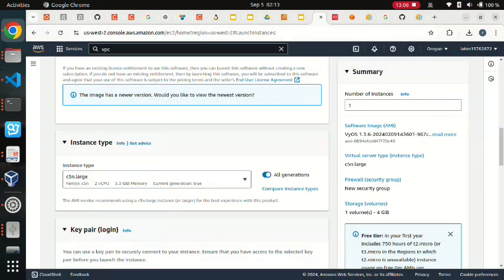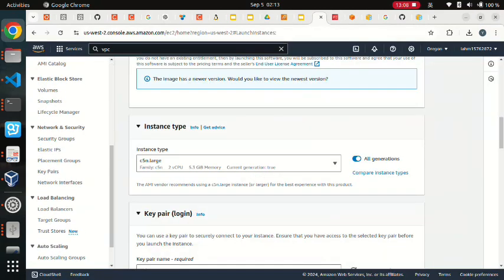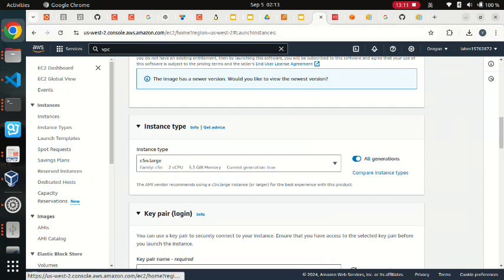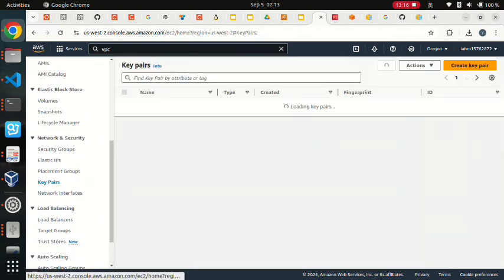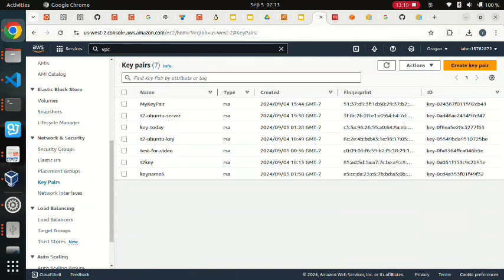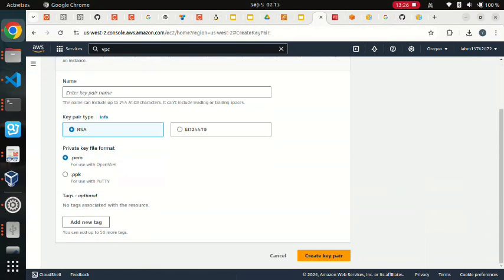So let's just go to the key pairs. Let me find what is the key pairs. Oh, it's here. So yeah, if you do not have the valid key pairs, you need to create a new key pairs here. You have to type the name. Please note that the key pair name is pretty important because we will use it in the future.